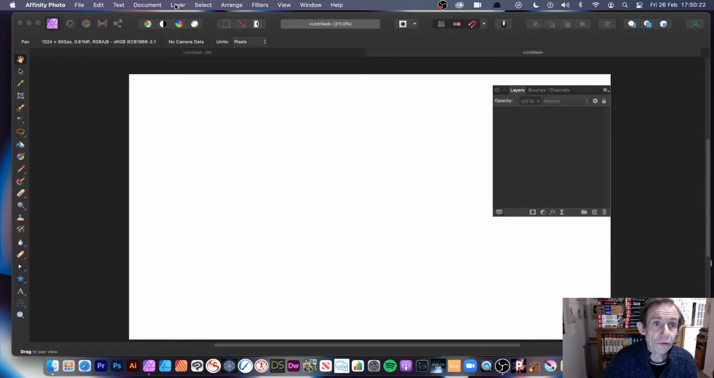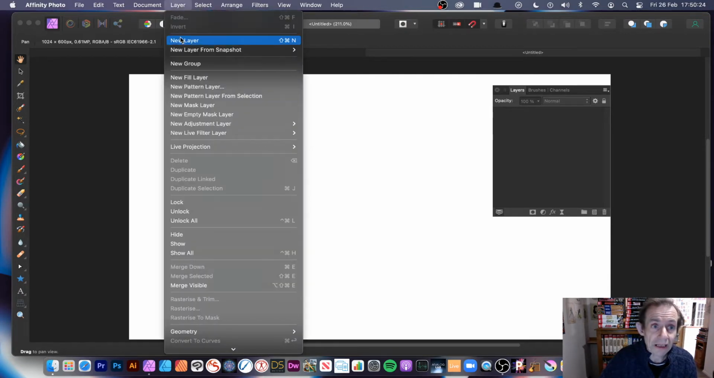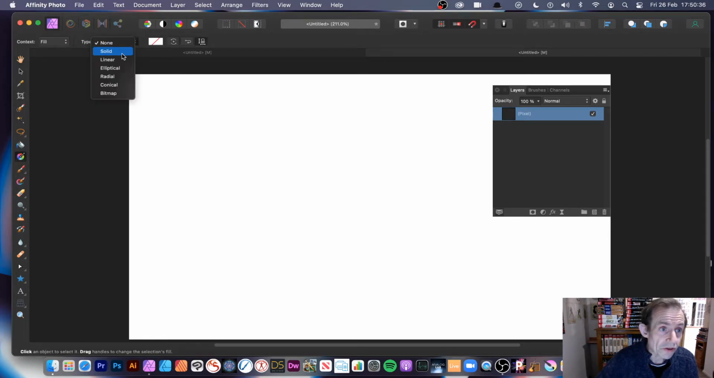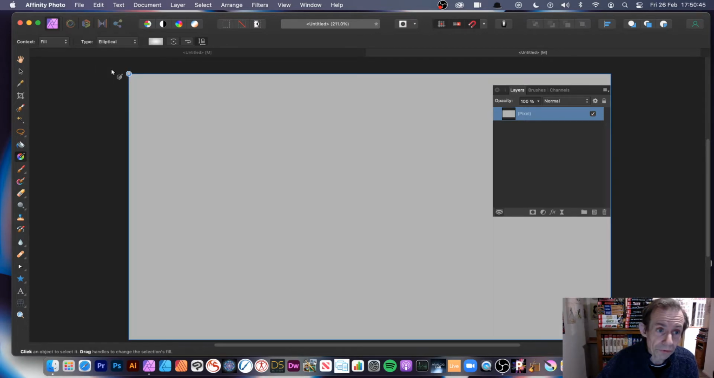So what you need to do always is generally just go to Layer and New Layer. So you've got a pixel layer there. What you then can do is add a gradient to it. And I'm just going to go over here to the gradient tool. There's the gradient tool. Now by default, it goes to None, not very useful sometimes, I think. So could go with Solid, but I want a gradient. So I'm going to go for Elliptical gradient.